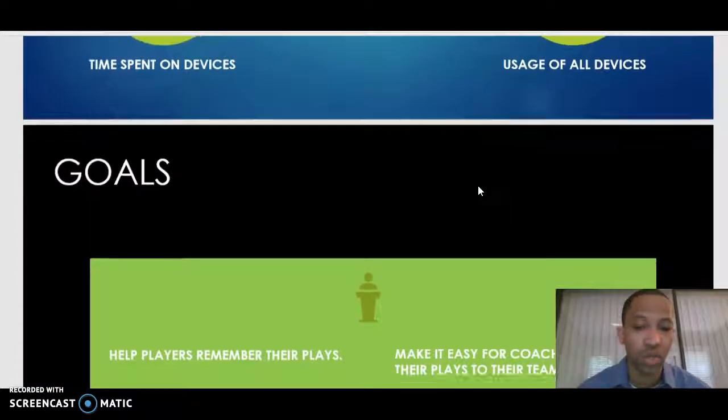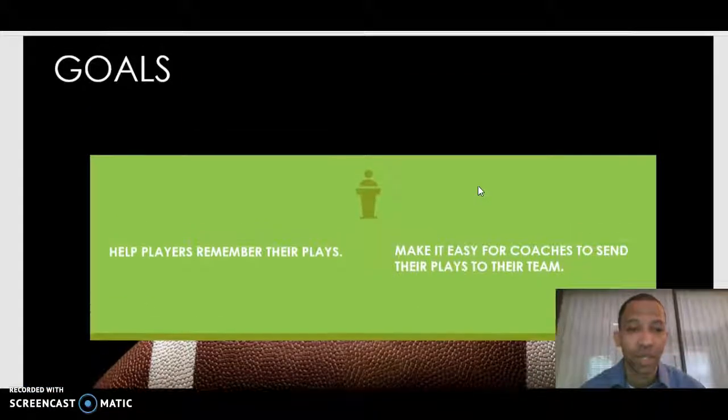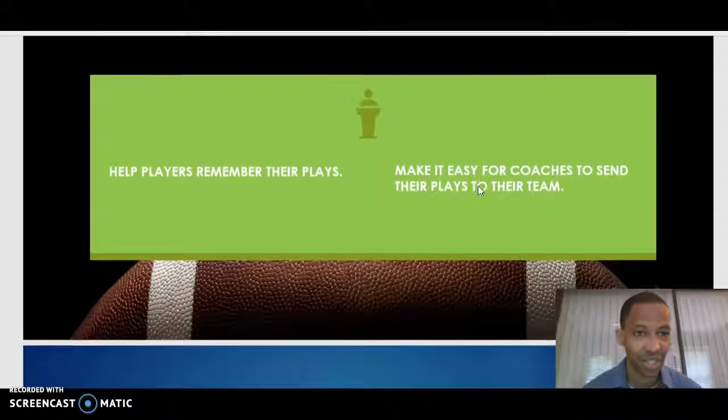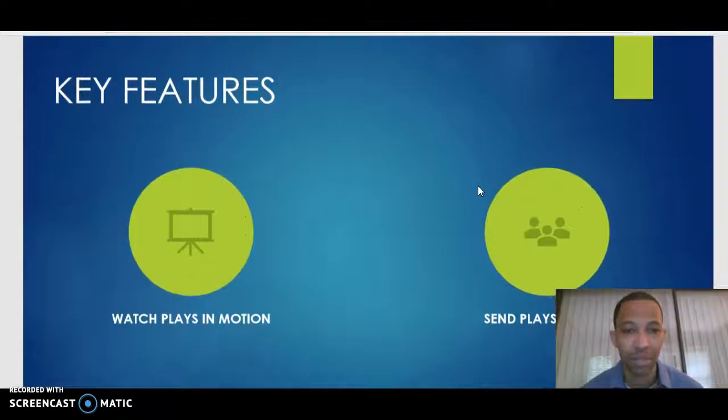Okay, the goal, I just want to make it easy for the coaches to send out their plays also. Since they're always on their phones, the players and the coaches, it'll be easy for them to send out their plays and just stay connected with their players and with their teammates and their coaches. That's just a brief summary of the goals.